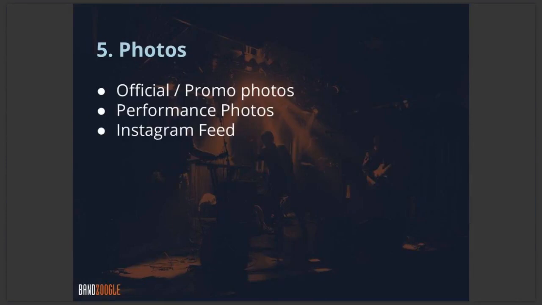You definitely want to have a photos page as well because that brightens up the site and it shows your official promo photos and some performance photos. You can also link your Instagram feed on there, which is sometimes a little bit more personal, and people can get to see a little bit behind the scenes as well.